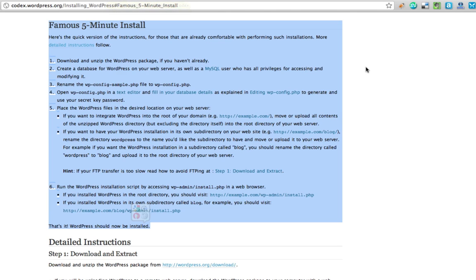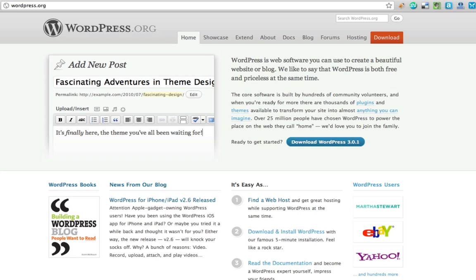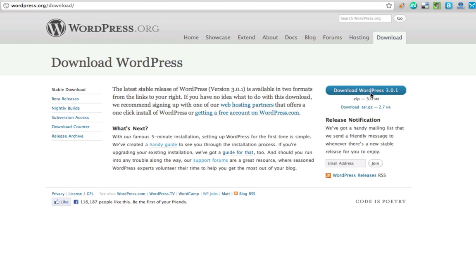It's the famous 5-minute install, and it literally will help you install it in 5 minutes. You could print that off too. If you want to get the WordPress installation files, just click the download WordPress link, and whatever the current version is, it will say it there. And then click download again, and it will download the software in a zip file to your computer.